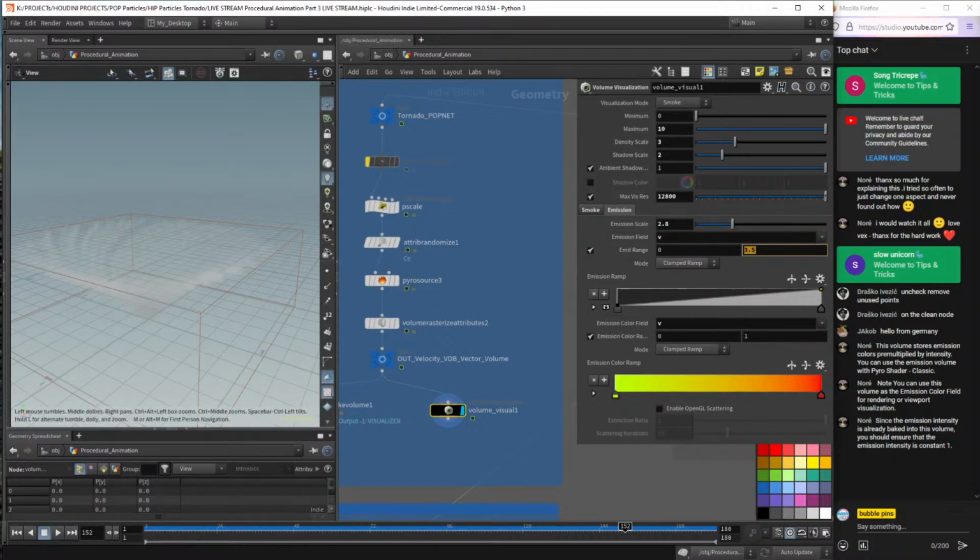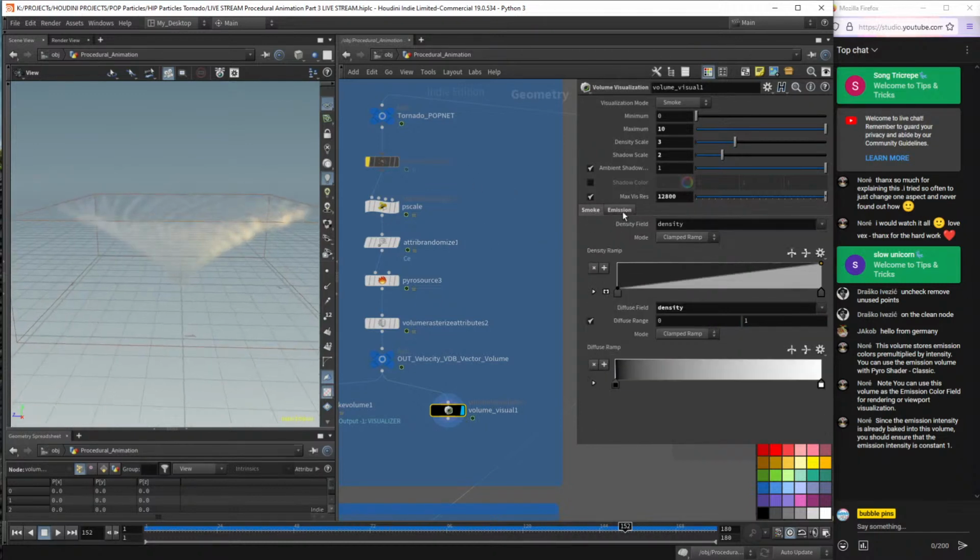Let's see. Okay, to make it brighter. It's very thin because the smoke density is very thin. I'm going to lower this.